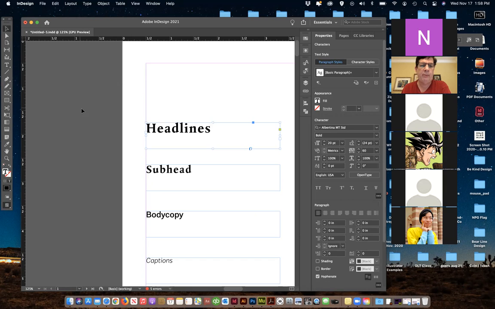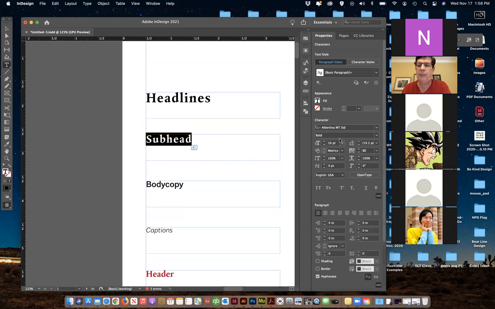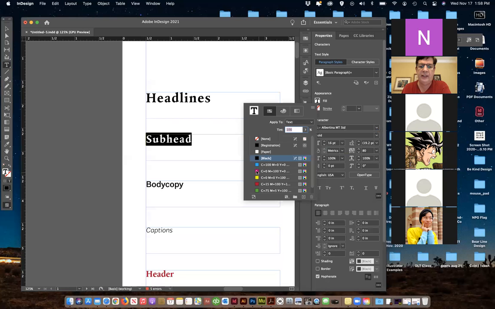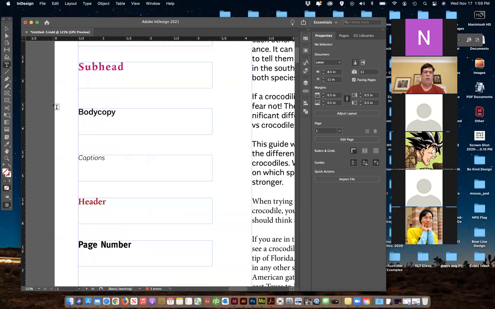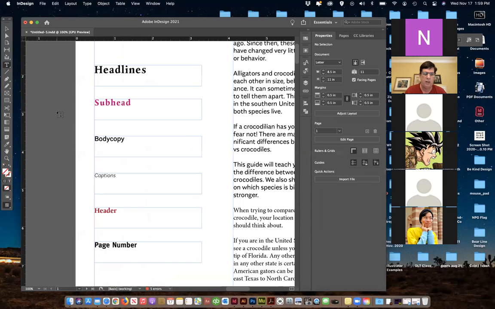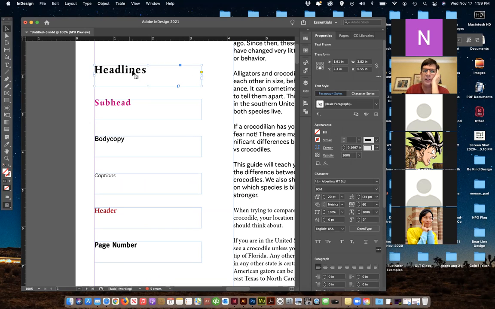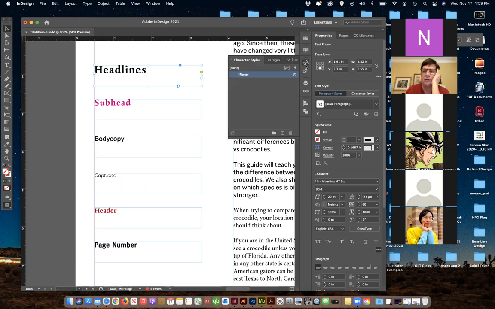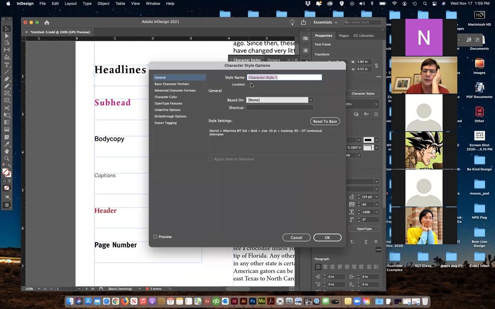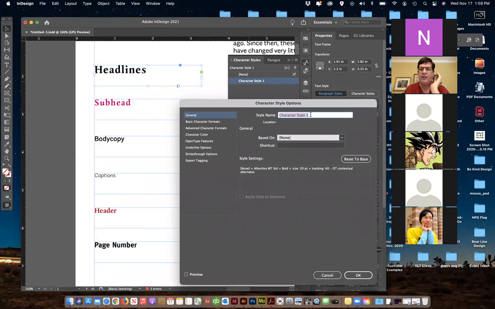Okay, so now I've got my headlines, and let's do the subheads. I'm going to give it a color just so you can visually see the differences going on here. All right, so these are what I'm using in my articles, and you can have a variety of these, but most times we'll set this up as a preset for a magazine or a project. So what I want to do is my character styles first. I'm going to do a new one. This is a new character style, and I want to name it. I'm going to call this headlines.